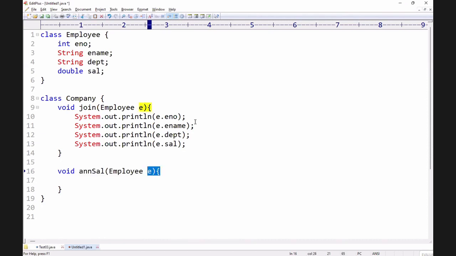Whichever object you pass, that means you are developing static nature code or dynamic nature code? Dynamic nature code you are developing. That is the point I am expecting from you. Then next, you tell me: System.out.println(e.sal * 12). Okay, let me not write the message, just let me write e.println. Next, what is the next operation?